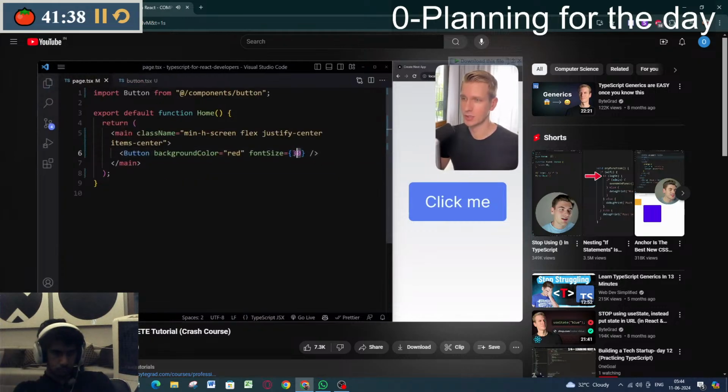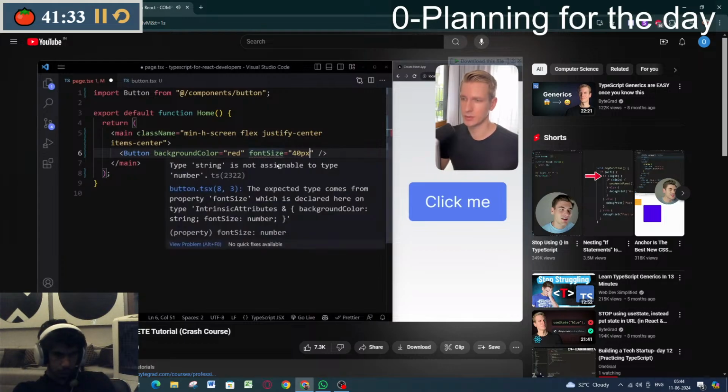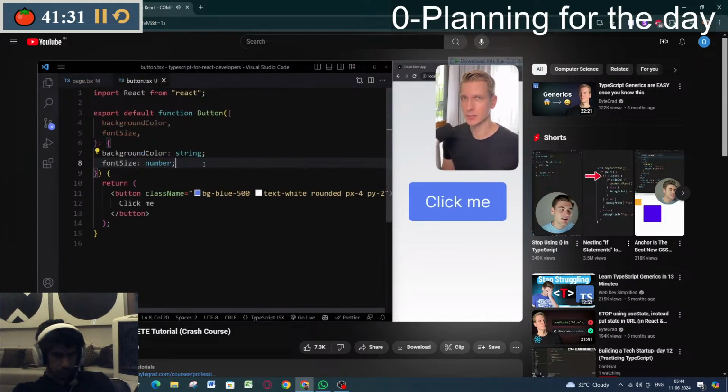And the benefit of this is now when I try to pass something like 40px, let's say, which is a pretty common mistake that you could make here, TypeScript is going to tell us, hey, don't do this. You should pass a number here. And so you can already see TypeScript is helping us out here. It's preventing us from making mistakes.